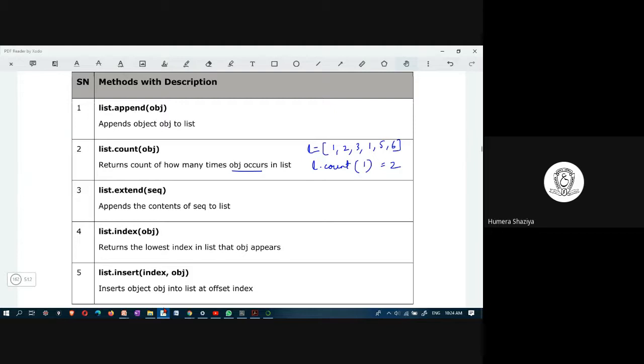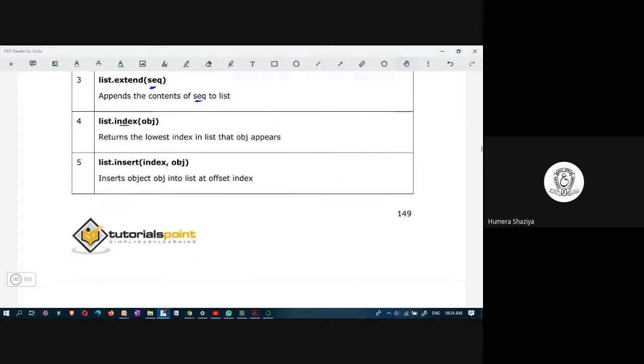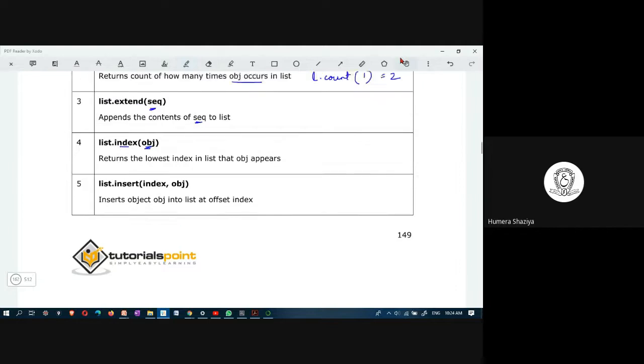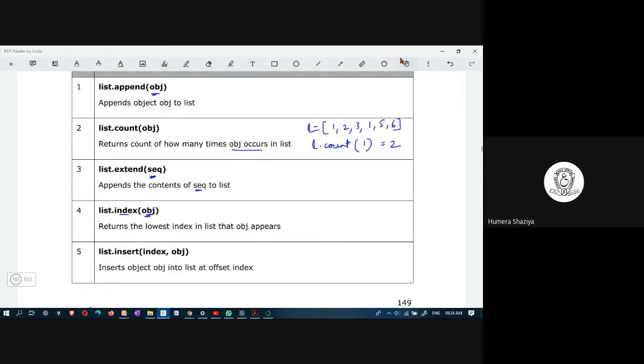Extend is to append the contents of a sequence to a list. Here you are adding one object to the list. Instead of an object, a sequence could also be added. A sequence means a collection of values, more than one value could also be added. Index returns the index of the object within the list, and here it would be the lowest index. If you take an example of this, what is the index of 1? It is 0.